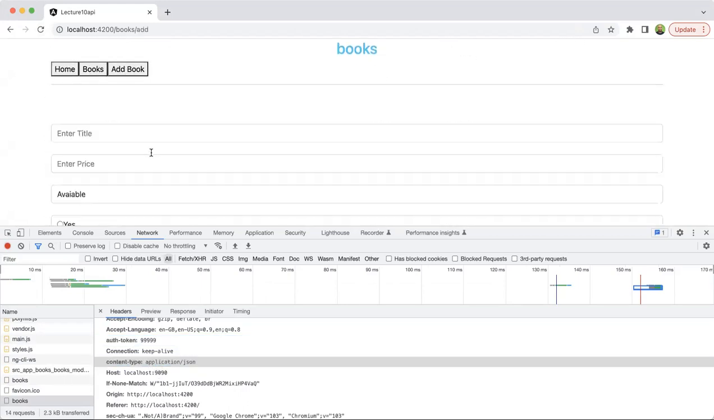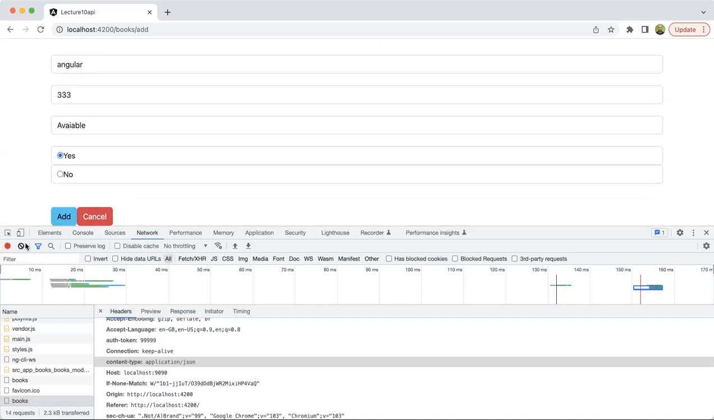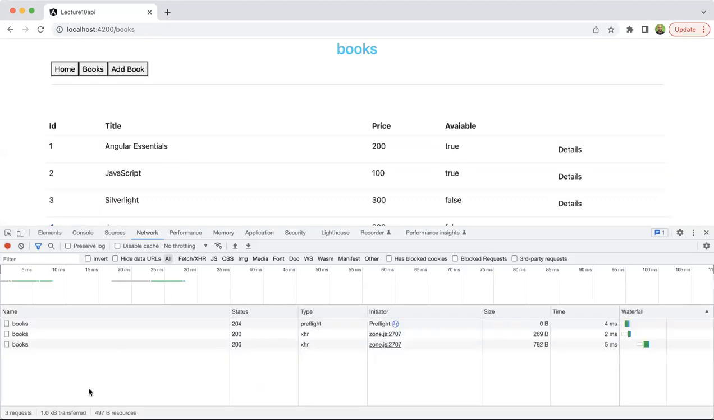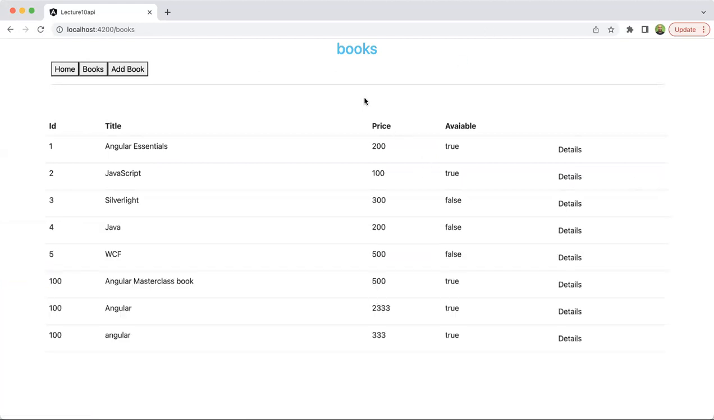Let's go to add books, Angular 200 and yes, and let's hit this again, add. All right, so we are able to attach that header to all outgoing requests. So this is how you intercept outgoing requests. If you have any question, I'm very happy to answer that.